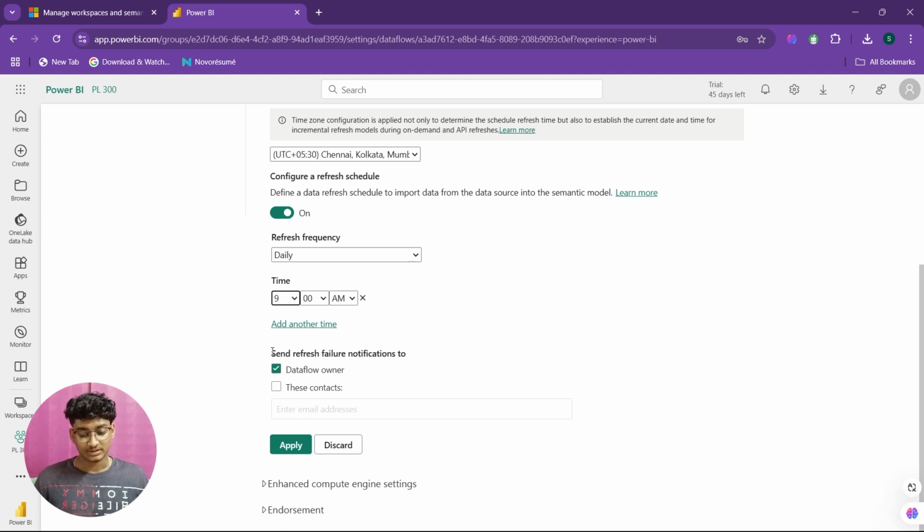And if the scheduled refresh fails, a notification will be sent to me, the data owner. So if I want to assign some of my colleagues, I can go to these contacts and click the email address of them. So for now, this is enough for me. I am clicking apply.